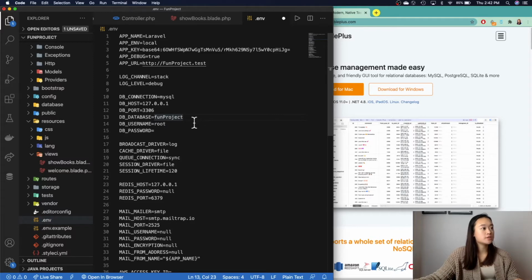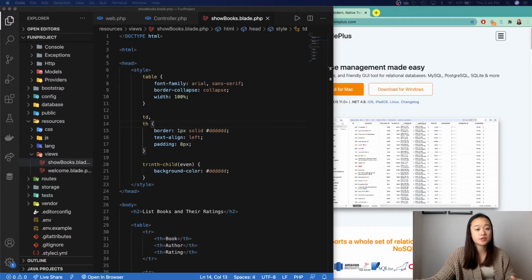My database username is root, and then type in your password. After you're done typing in the information, save this file, and now you're ready to start pulling data from the database.